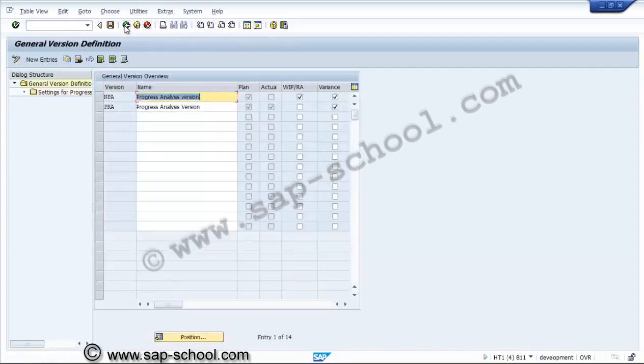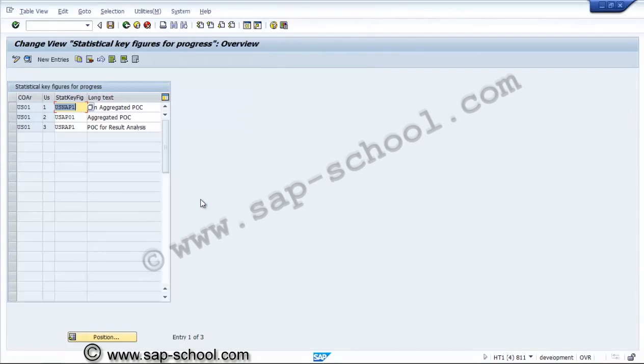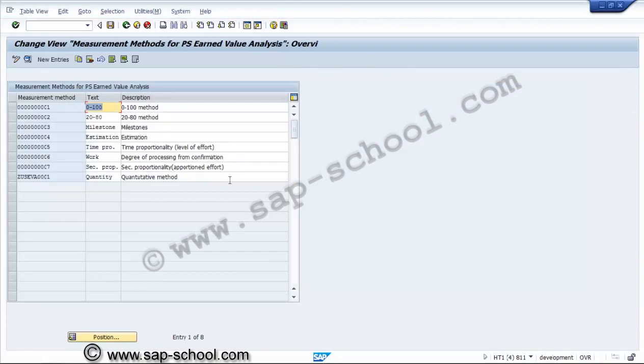So now the next setting we have to see is to define the statistical key figure for percentage of completion. We have created three key figures: non-aggregated, aggregated, and result analysis. So this is also there, and the next step will be the measurement method.